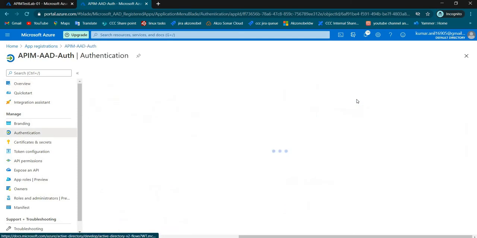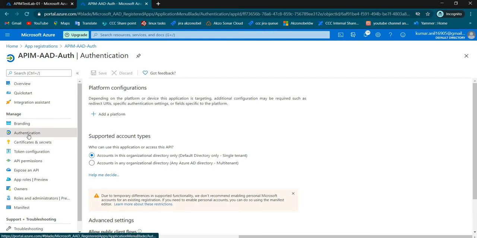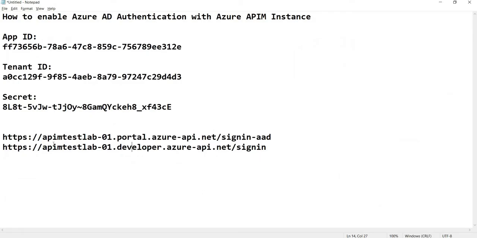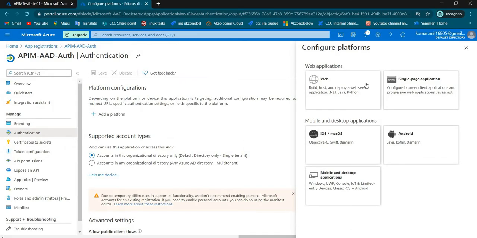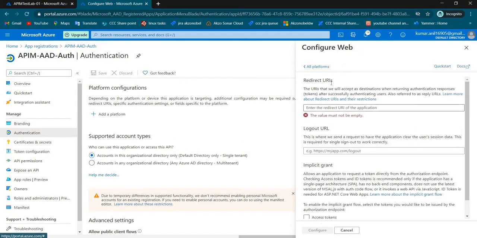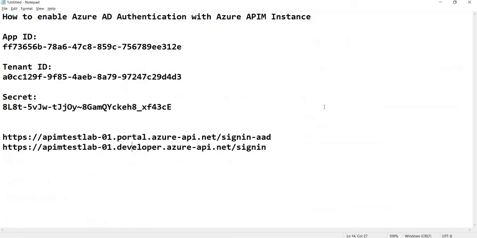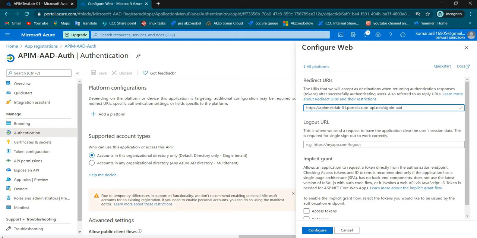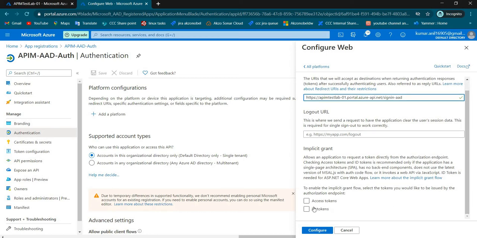So let's click on add a redirect URL, or you can directly click on Authentication, which is under Manage, and click Add a platform. Now the redirect URL, we are trying to reach the internet, that means we are trying to reach a web. So you have to choose the application as Web and provide one of the URLs which we copied from the APIM portal while creating the authentication type Active Directory. I'm not going to enter other details except selecting these access tokens and ID tokens.